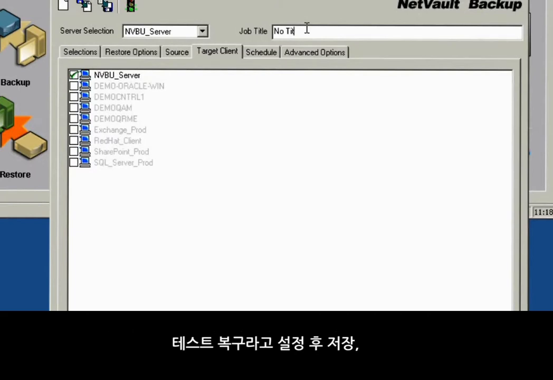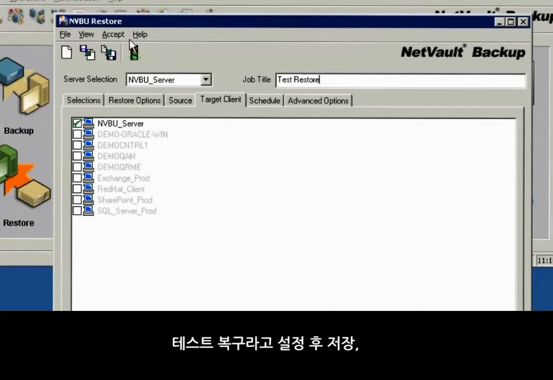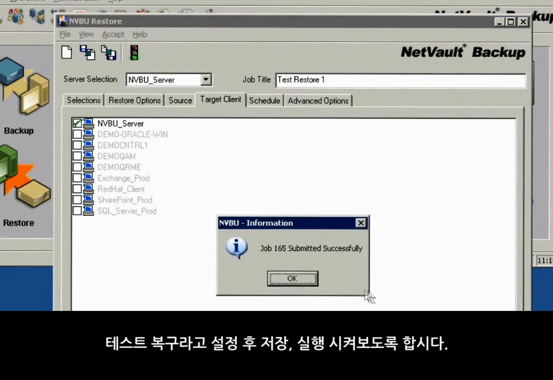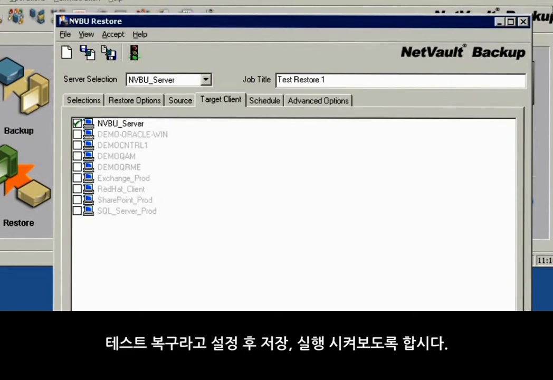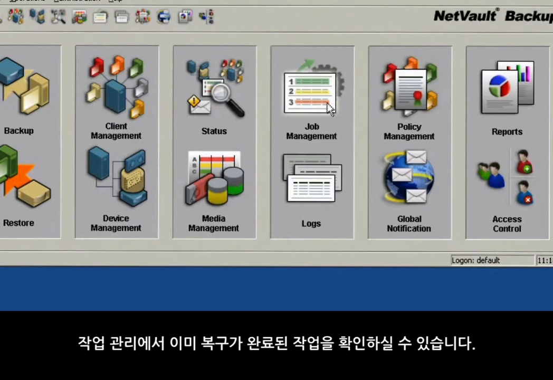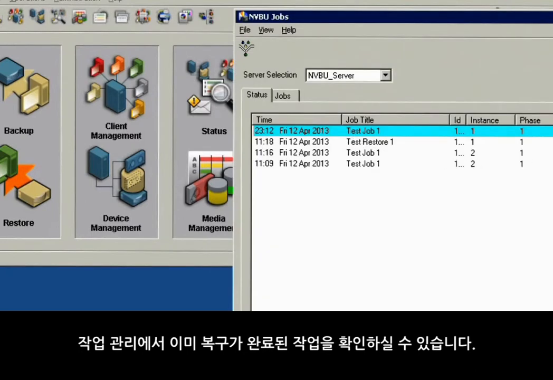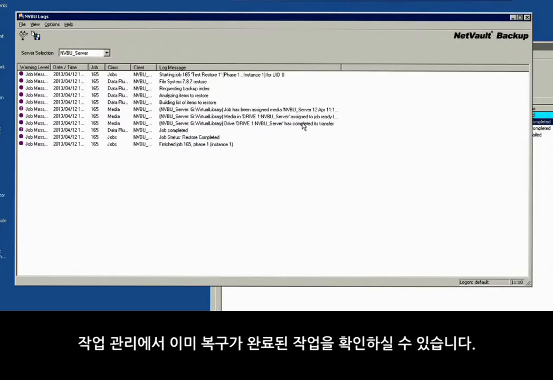Call this test restore. And then we're going to kick it off. It saves it and runs it. If we go to job management, we'll see that that particular one has already completed the restore.